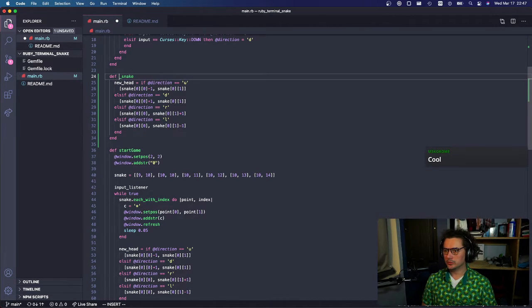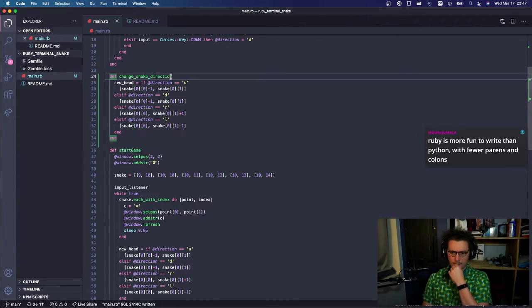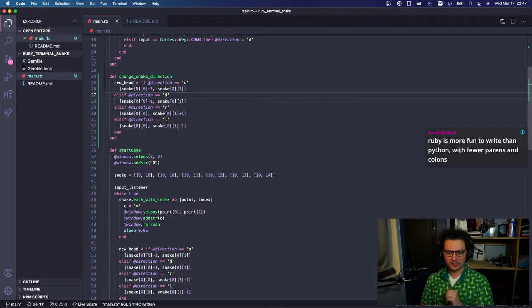This isn't actually move snake. This is change snake direction. Ruby's more fun to write than Python. Fewer prints and colons. I haven't used Python much.